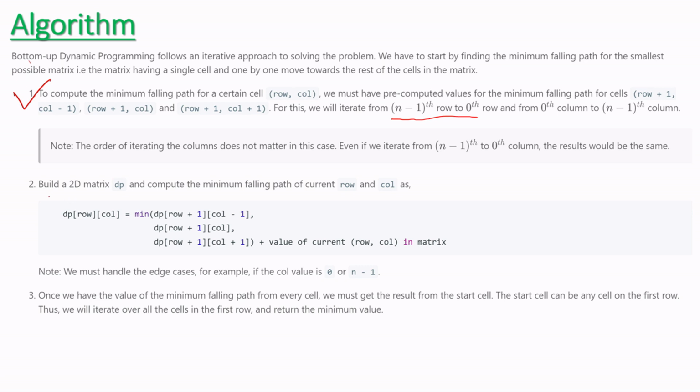Similarly, we will build a 2D matrix DP and compute the minimum falling path of row and col. So there will be DP of row and col, in which we take the minimum of row plus 1 and column minus 1, row plus 1 and column, and row plus 1 and column plus 1, plus the value of the current row and column in the matrix. Four things we have to check and add. Next we must handle the edge cases, for example if the column is 0 or n-1.